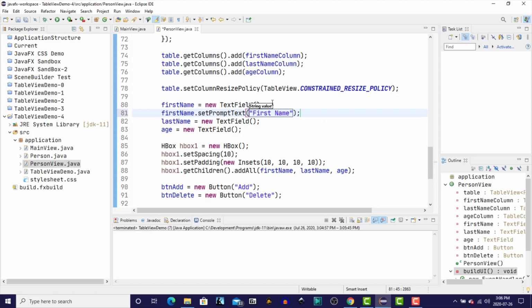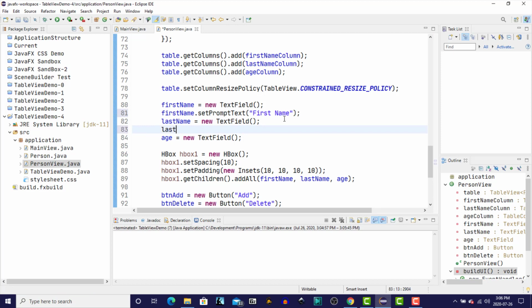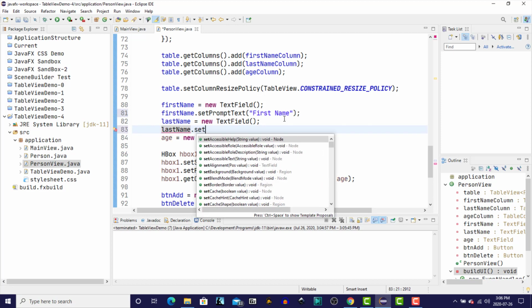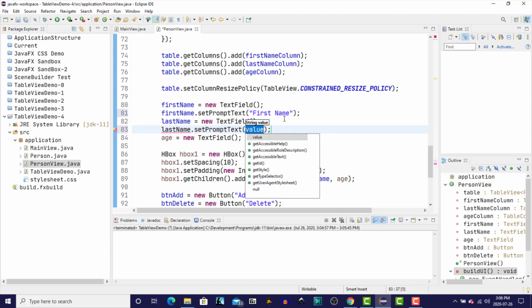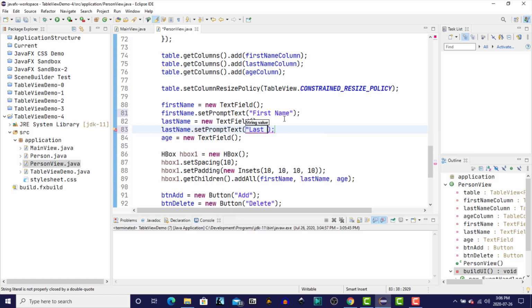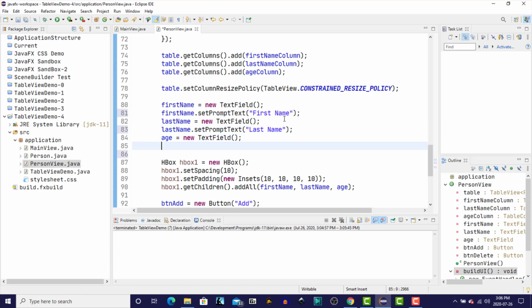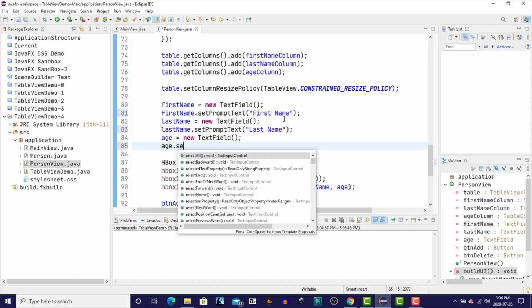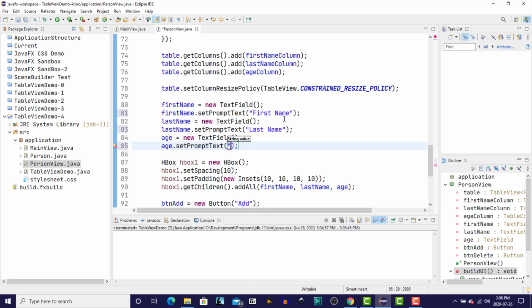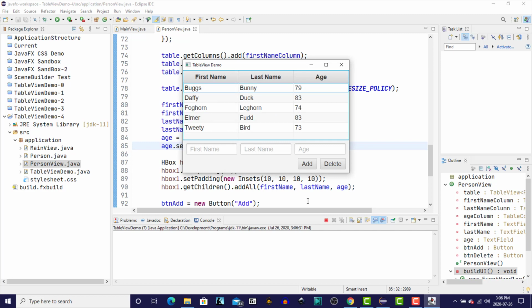We're going to say the prompt text is first name. For the last name field, it will be last name. And for the age field, it will simply be age. We'll run and we'll now see that there is a visual clue as to what is required to be entered into these three fields. So first name, last name, and age.